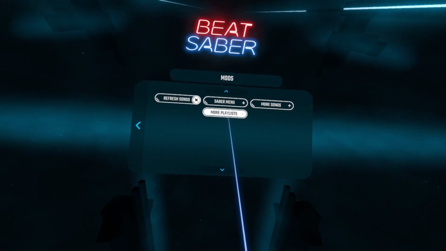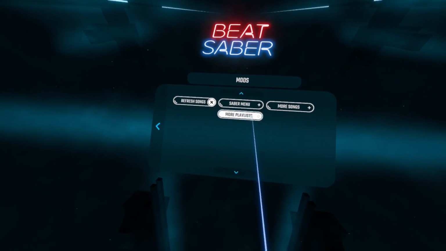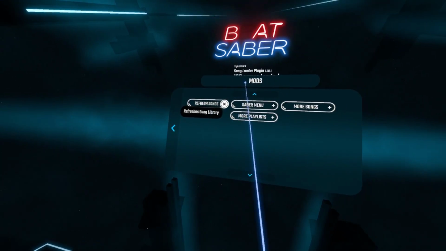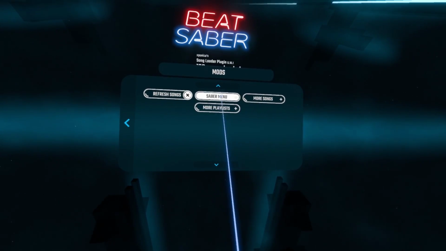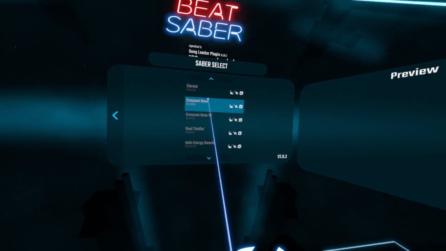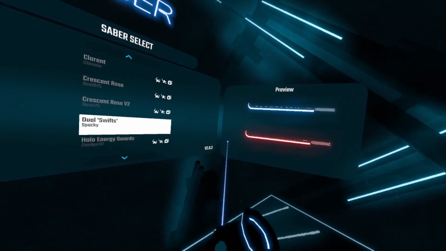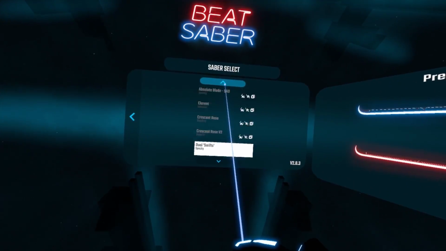Refresh songs: if you download a song and you don't see it in the customs folder, then simply clicking this refresh songs would help reveal it. Then you have the Beat Saber mod tab, which keeps all the sabers that you've downloaded. So you can just click, select, and then go back.